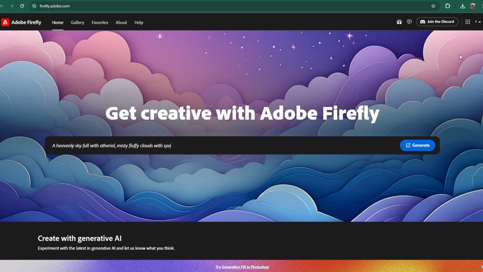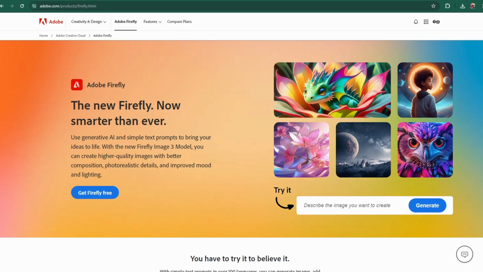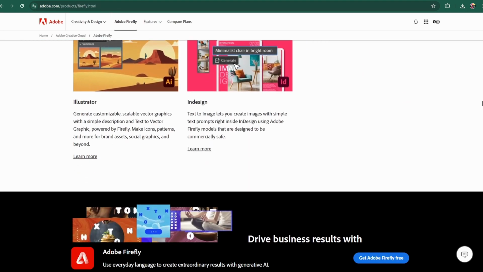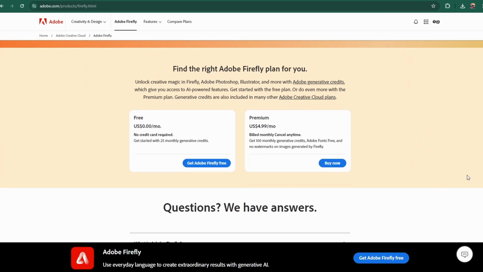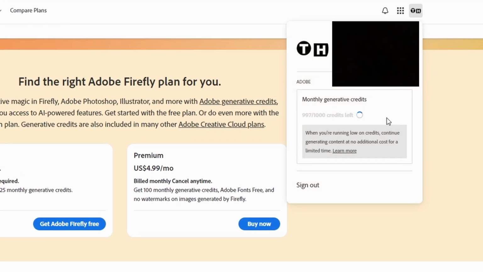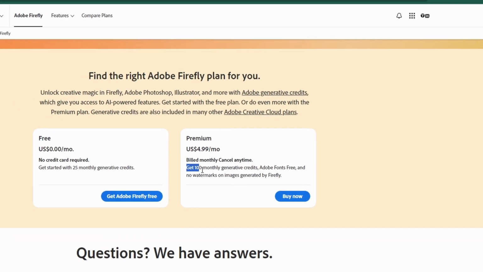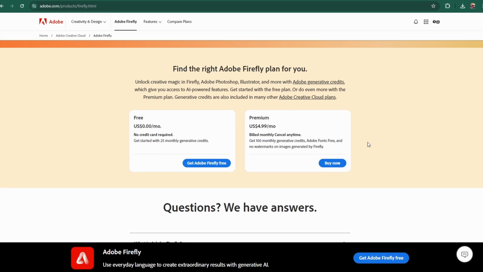It's free to use, but you can also choose to pay for additional features. If you have an Adobe paid plan, you already get the premium version of Firefly. If you're not paying for a subscription, the free version will give you 25 generative credits per month. For $5 per month, you'll get 100 credits and access to Adobe fonts without the watermark.